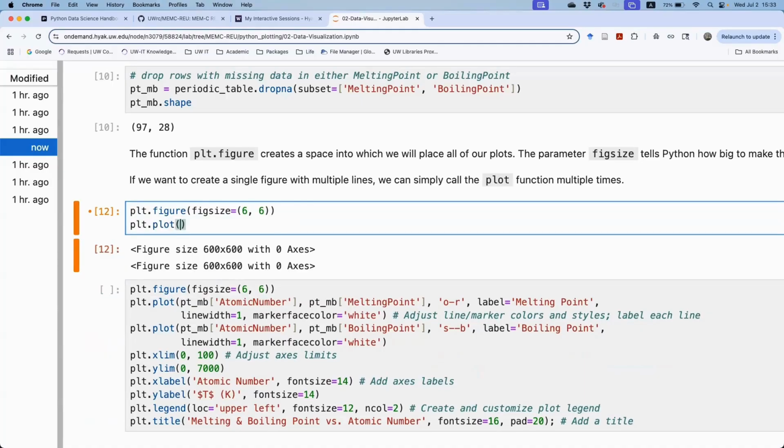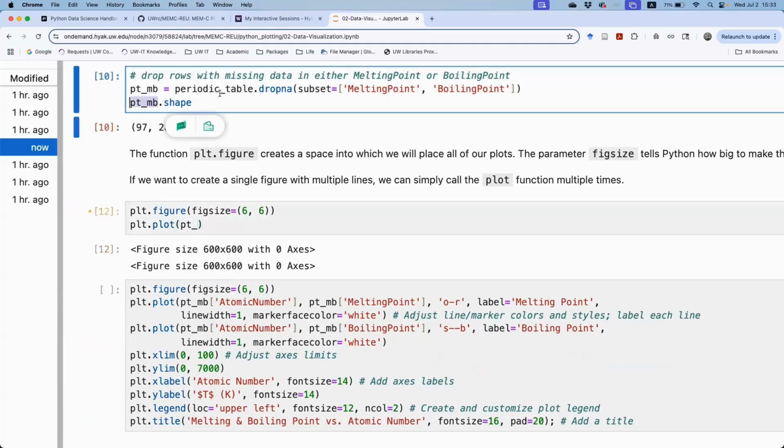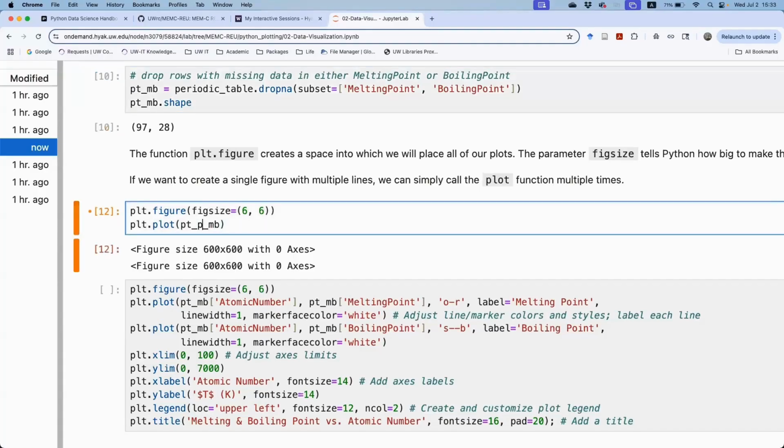And then we just do the plotting with plt.plot. It usually takes at least two inputs, for the x-axis and the y-axis. So here we have dropped the NA values and assigned it to a new name, PT_MB, for periodic table, melting point, boiling point. And the x-axis will be atomic number, while the y-axis being the melting point for the first line.